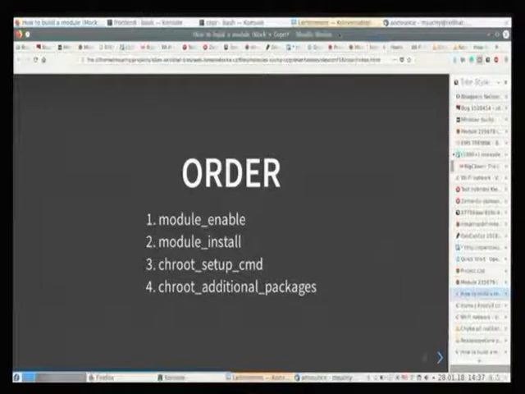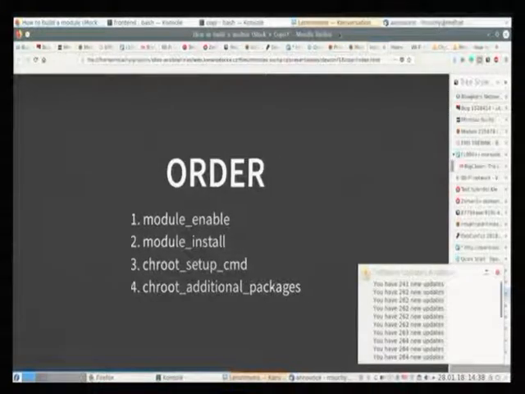What's the order? In the Mock code, we first enable the module, then install the module, and then we run the original root setup command and root additional packages. So if you want to do something hackish, you can mix modules and original packages as well. So it's up to you what you want to do.